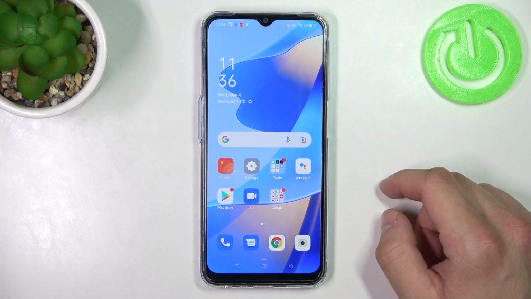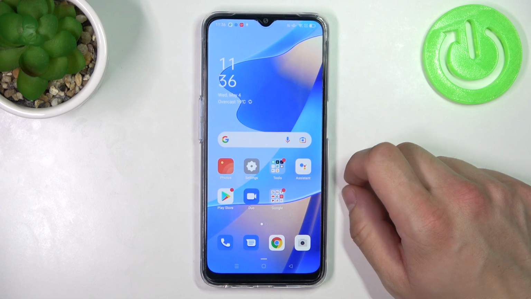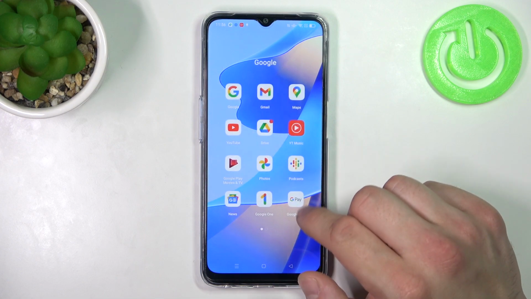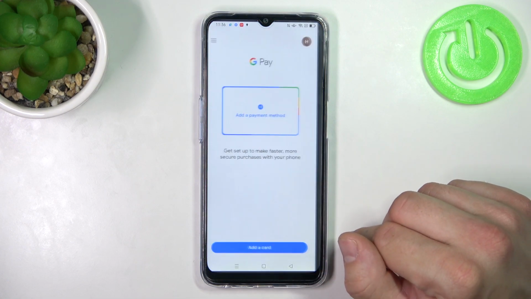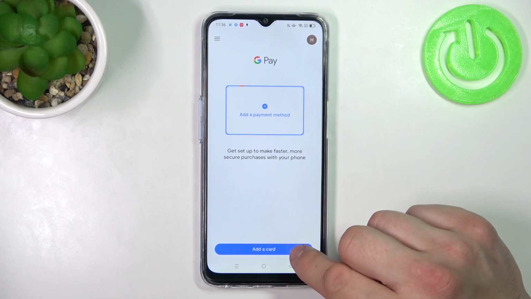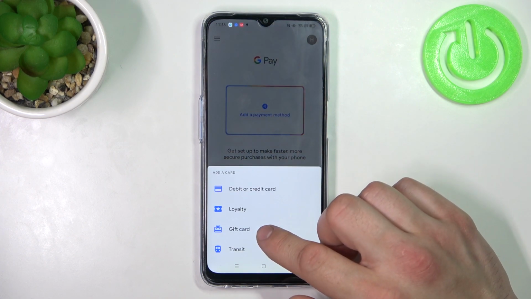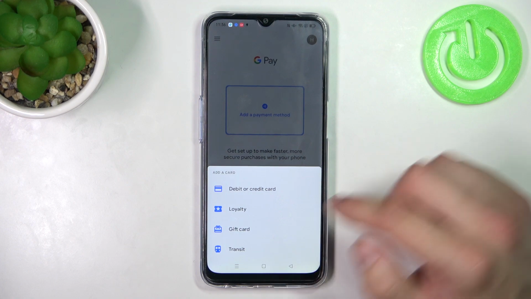Hello, in front of me I've got Oppo A54s. In this video I'll show you how to add different types of cards to Google Pay. In the beginning, let's enter the Google Pay app and tap the blue button at the bottom of the screen. Now focus on loyalty, gift card and transit.